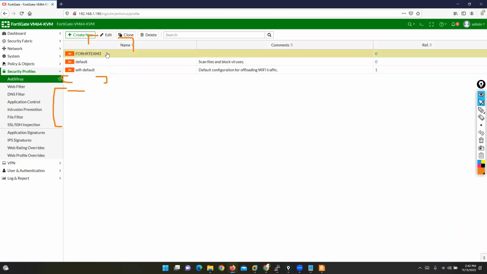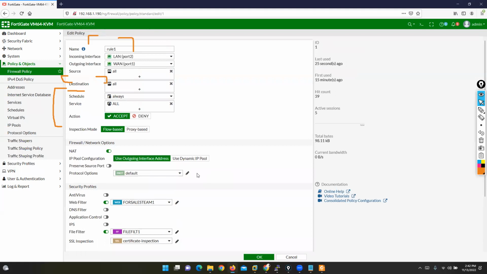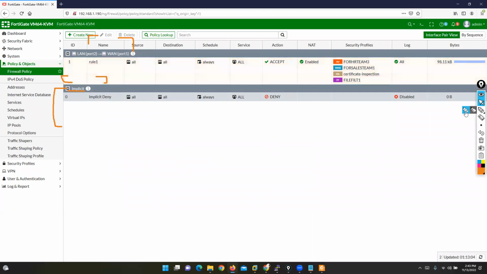This profile you can attach like other security profiles. You can attach it to your firewall policy. For example, I'm attaching this antivirus profile we have for HR team 3. So in this firewall policy, you can decide your parameters: your source, destination, schedule and services. And as I told you, if traffic is traveling through the firewall box, then you can utilize your security profile option. So if the action is accept and traffic is traveling, then you can attach your antivirus profile.